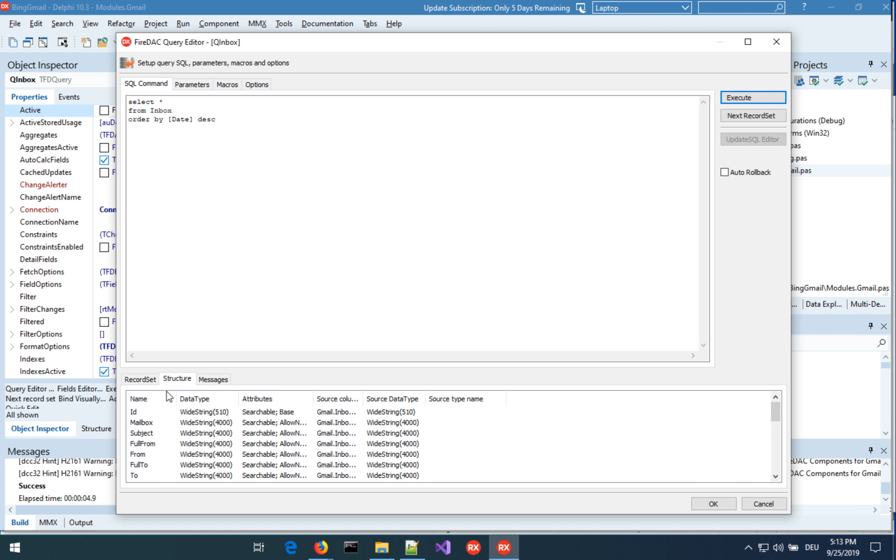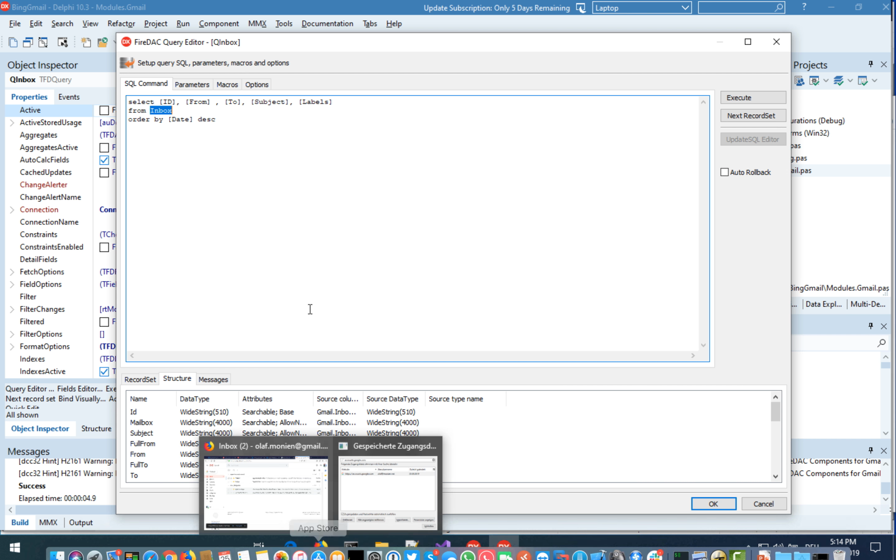And now you got a structure overview telling you what fields are available. So that's actually quite an easy thing to figure out. So we are selecting from table inbox. So inbox is considered a table in the schema of Gmail represented by CData's driver. How would we know that there is a table inbox?